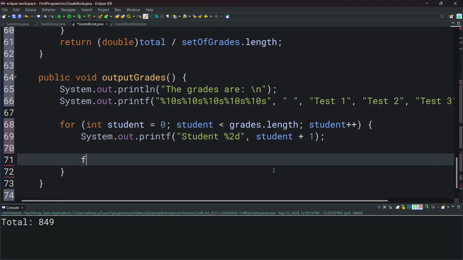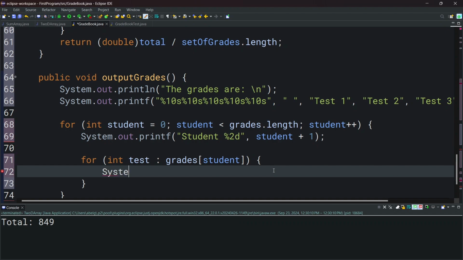To do that, we're going to have another for loop, and this time we're going to use the enhanced for loop. We're going to have int test, and we're going to access grades at the index student. So what this means is grades is a 2D array, and when we access grades at a specific index, we're getting a 1D array. So we're going to be accessing each element of that 1D array. And we're going to have a printf statement. And our format is going to be %10d. And we're going to substitute in test. So again, %10d means that our placeholder is going to take up 10 spaces.